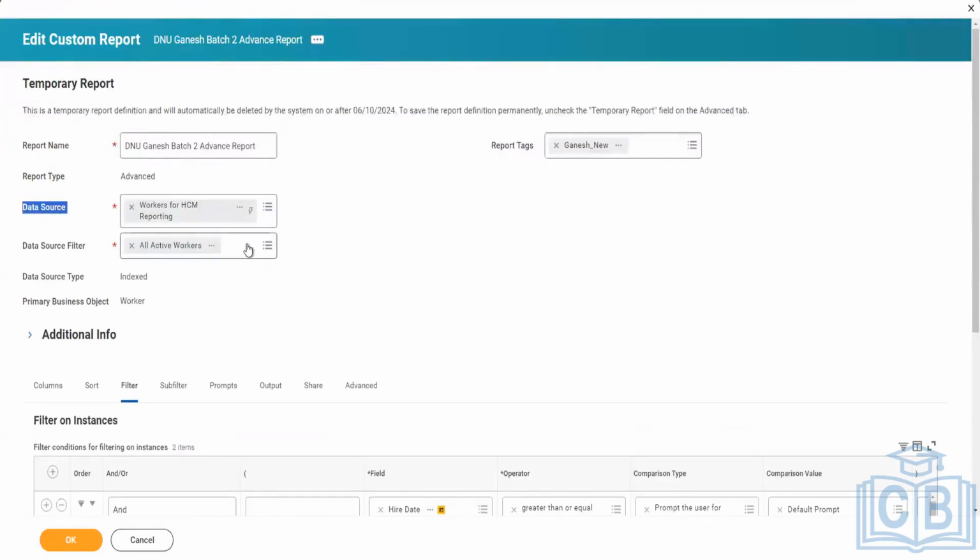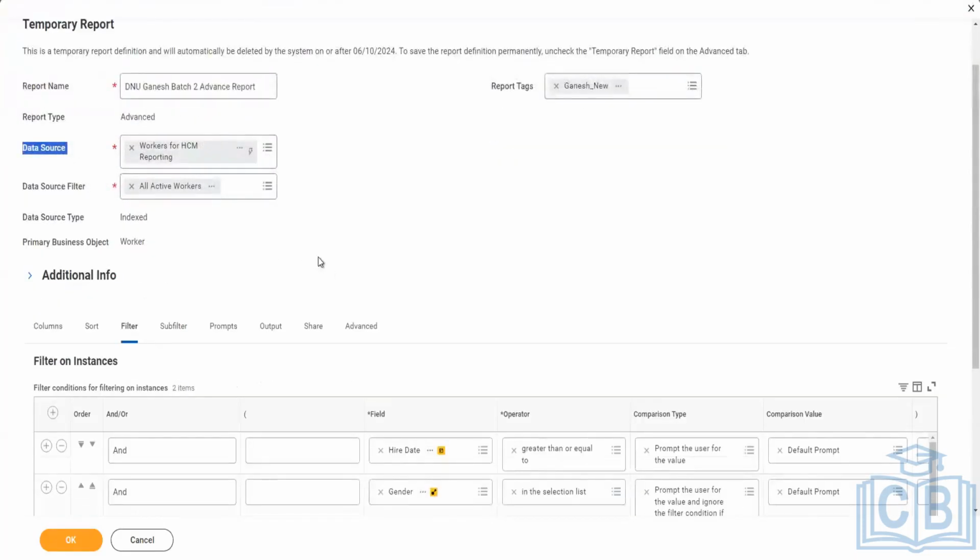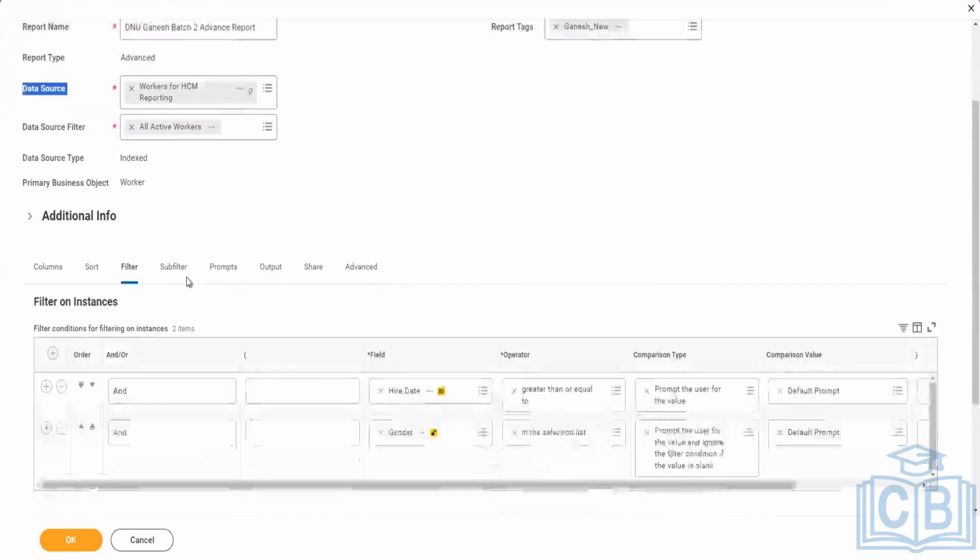I think you might have tried those data source filters. You can see all active workers, all active employees, all active and terminated employees. There are many data source filters you can see. Based on a data source filter, you can apply a filter at a very high level. But if you want to apply one more, deeper level of filter, you can use this filter tab.